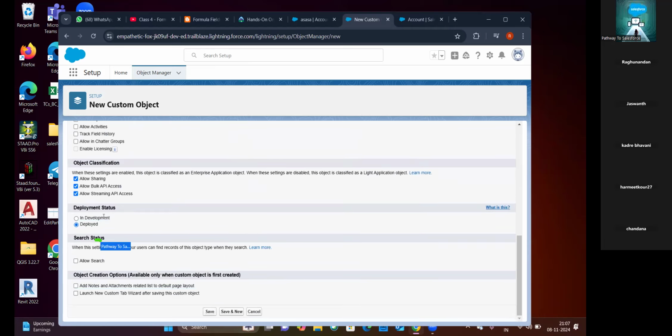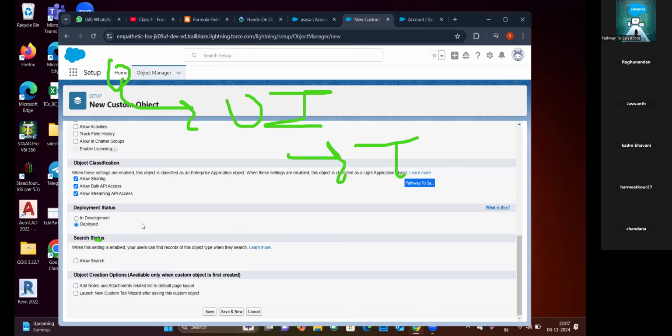But one second. Before saving, what I have done? I went to the home, then opened the user interface section. In the user interface section, I have the tabs section. In tabs, we have created a tab.